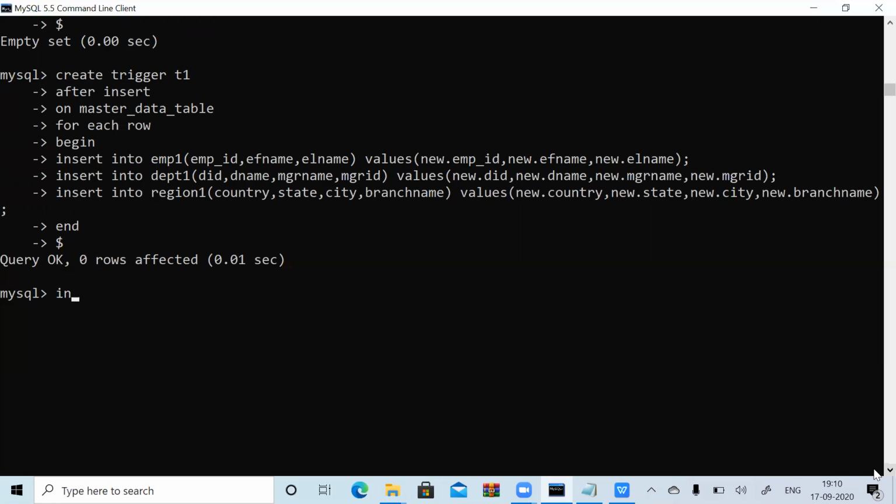So insert into master data. First we'll insert data in the master data table. Okay, we'll insert something. One. What is the first name? First name will be Rahul. Second name will be Kumar. Next of all, what is in master data?